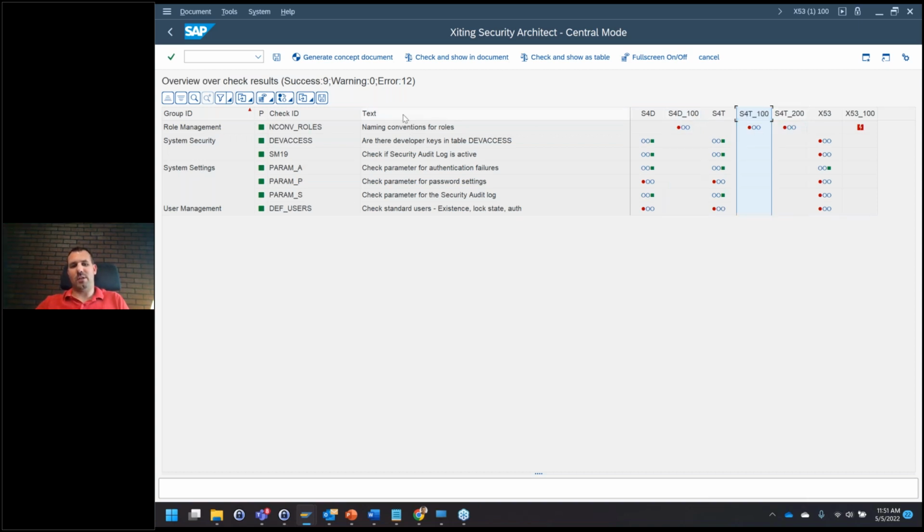That's why here we have the check against 2 different clients. Certain settings are for the entire system. Now, what do we see here? We see green or red. Green means good, red means bad. So for example, here, naming conventions for roles.